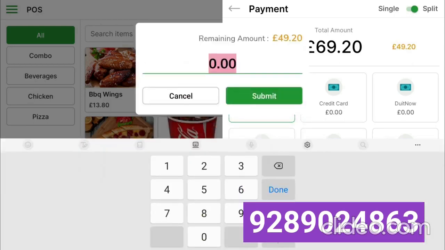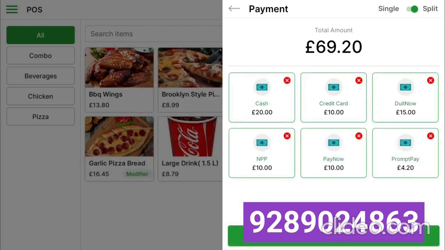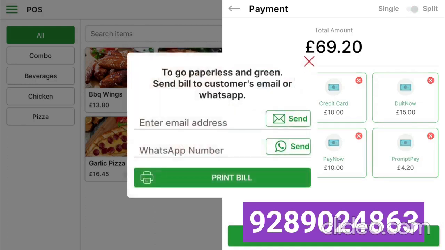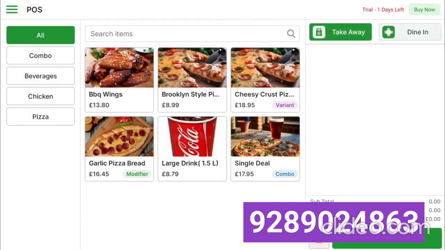Let's choose another payment method and submit. After, click on Make Payment. If you want the bill to send on WhatsApp or email, enter the details or you can close this pop-up screen. And you are done.